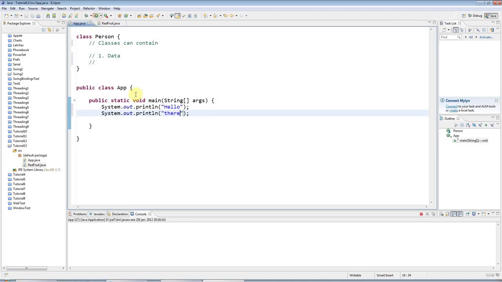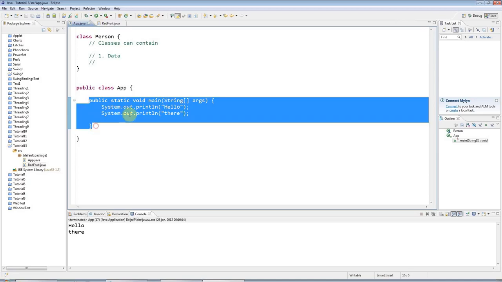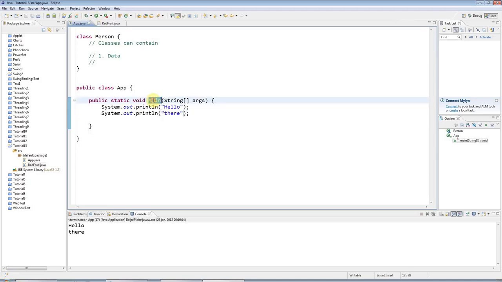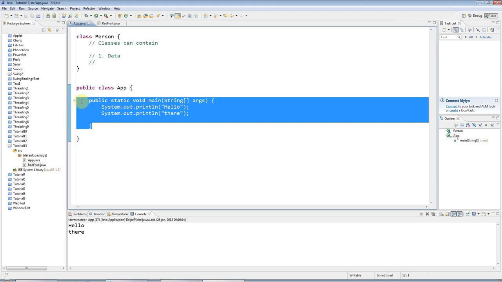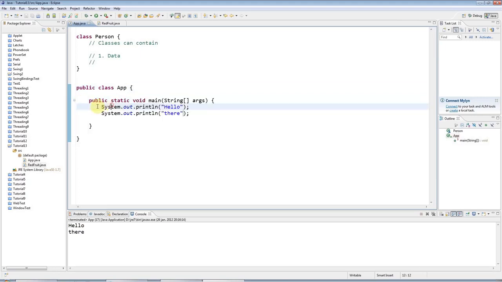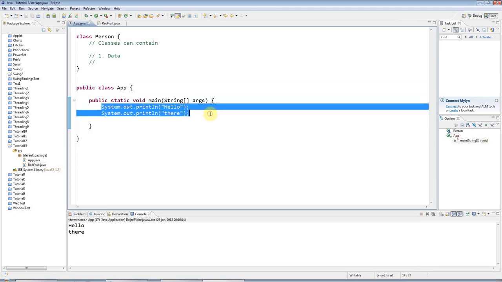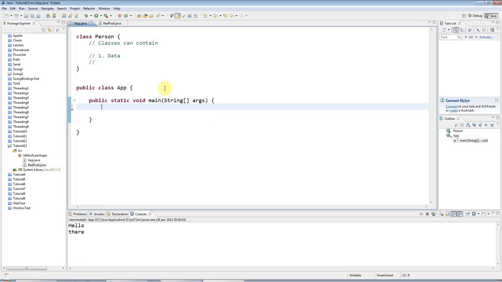And so this is actually an example of a subroutine called main, which is part of this class app. A subroutine that's part of a class we call a method in Java, to use the lingo. So this is the main method. I'm going to show you how that works in the next tutorial, but in this tutorial we're just going to look at the data part of classes.